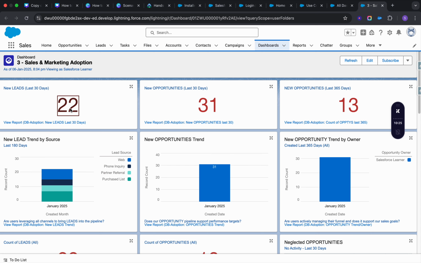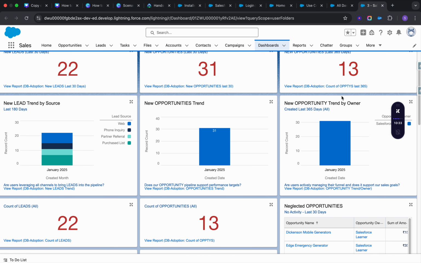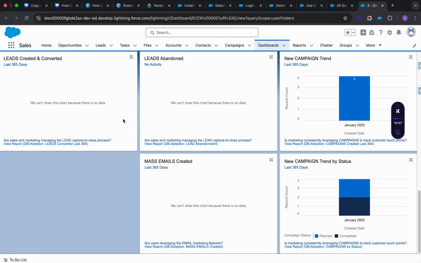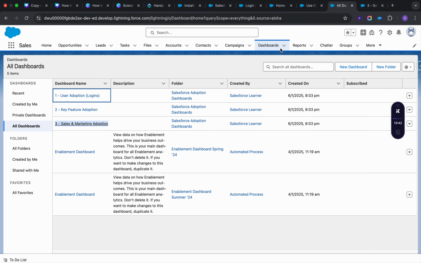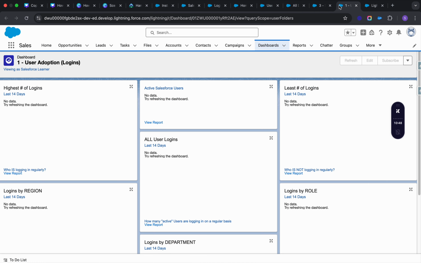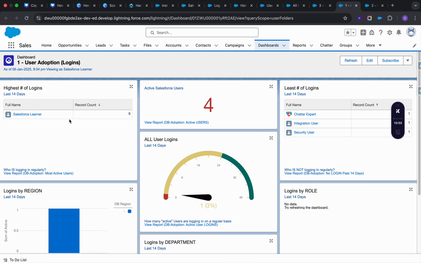Okay, so this is how you can see how many leads I've created, how many opportunities I've created, what those opportunities are, the trend, and whatnot. Everything you can see here. And let's try to see the other ones as well, user adoption and key feature adoption. Sales and marketing is done.